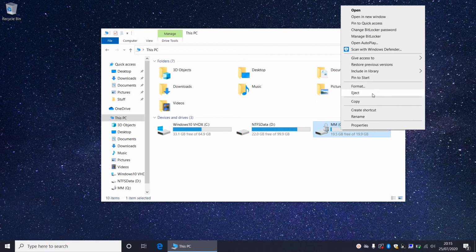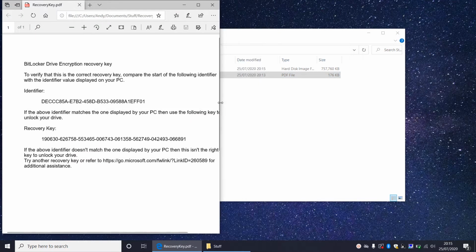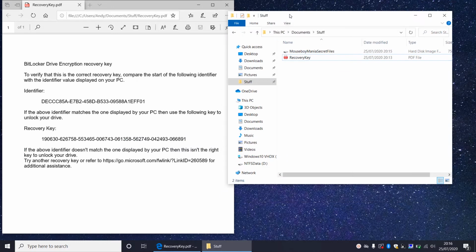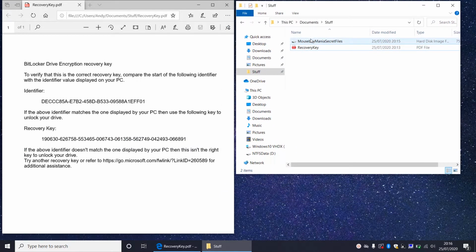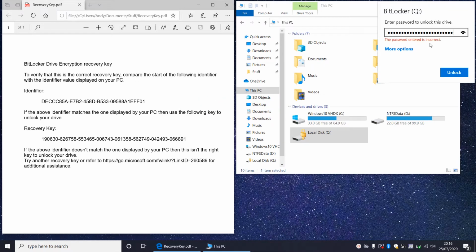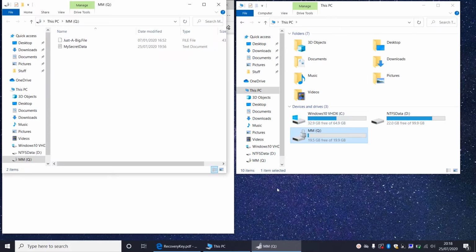I'll eject the disk again, and this time we'll assume that I've forgotten the password, or I've got the password wrong. I'm going to copy the recovery key, and I'm going to try and open up my Q drive again. This time I'll type the wrong password in, so assuming I've forgotten the password or keep getting it wrong, I can choose more options and I can enter the recovery key. And you'll notice the recovery key ID matches the identifier in the recovery key. Now I can paste in our recovery key. And the drive's unlocked again.